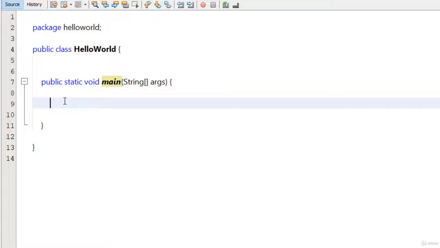Now to print the hello world on the screen, we have to write a syntax. First of all, we have to type here system. Now system is the class in Java, and you can see that the first letter of the system is capital. Now remember one more thing, that in Java, whenever something starts with the capital letter, that must be a class. You can see system, the first letter is capital, so we easily understand that this is a class.